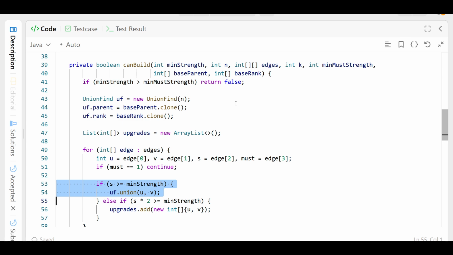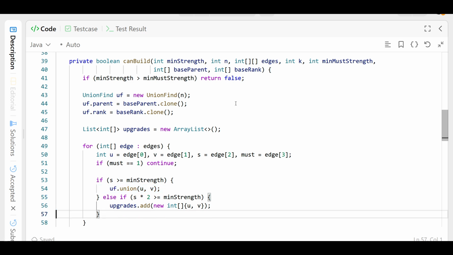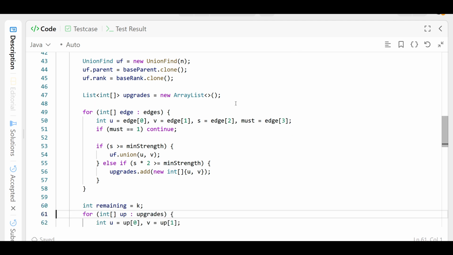And you will check first if s is greater than or equal to the min strength. It means we can use it directly. If the strength, after multiplying by two, is greater than or equal to the min strength, it means it can be upgraded. Just upgrade it. So we are collecting all the edges that can help us reach the min strength.